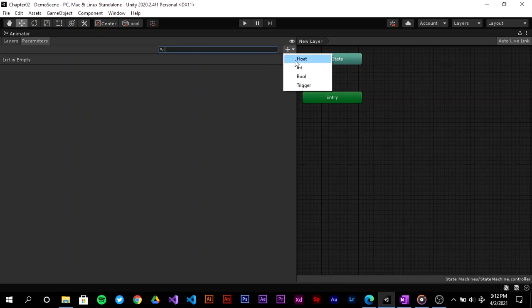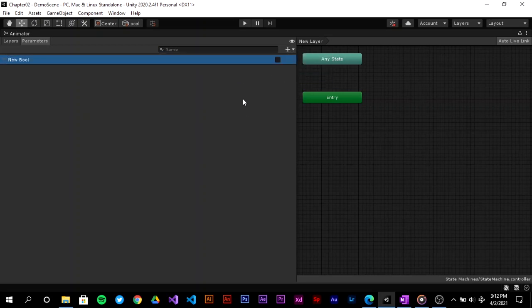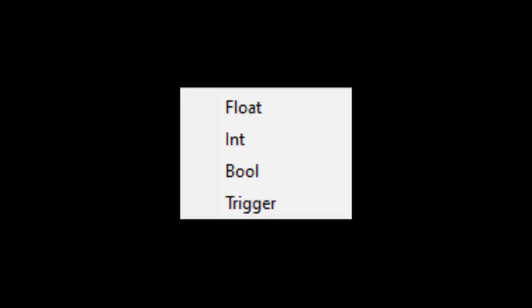Parameters are variables that determine when to transition between states, and we can access them via scripts to drive our states. There are 4 types of parameters: float, int, bool, and trigger. You should already be familiar with the first 3, as they are primitive types in C#, but trigger is specific to the animator controller, not to be confused with physics triggers, which do not apply here. Triggers are just a means to trigger a transition between states explicitly.